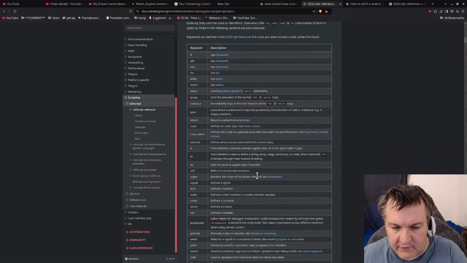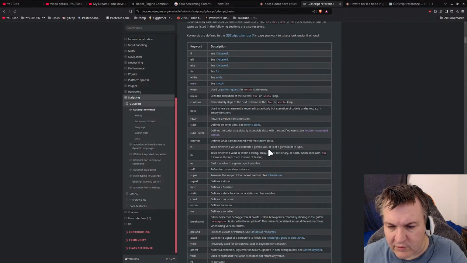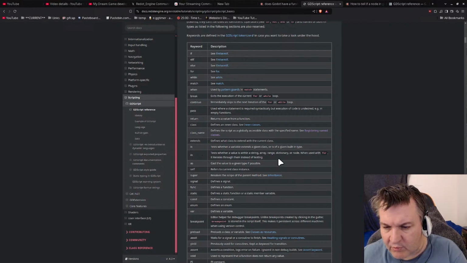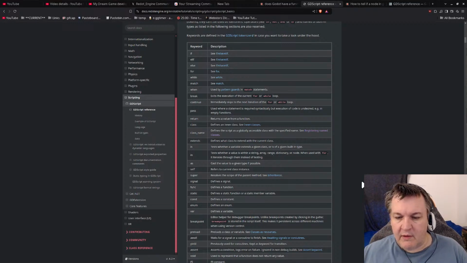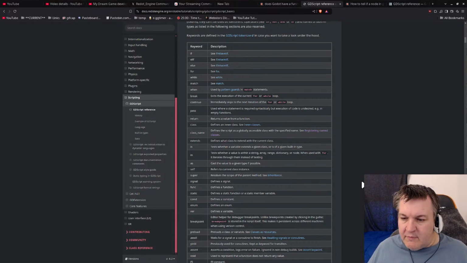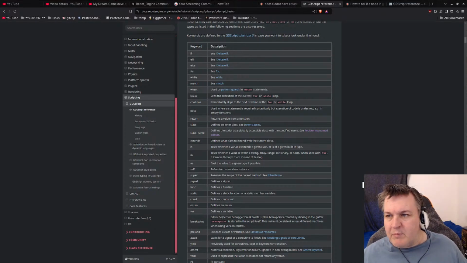Identifiers. Okay, so it does have is. Test whether a variable extends a given. In. Test whether a value is within a string, array, range, dictionary, or node. When used with a for, it iterates through them instead of testing. Okay. So that means I can pull up my. Okay, so I'll use the in keyword, right?